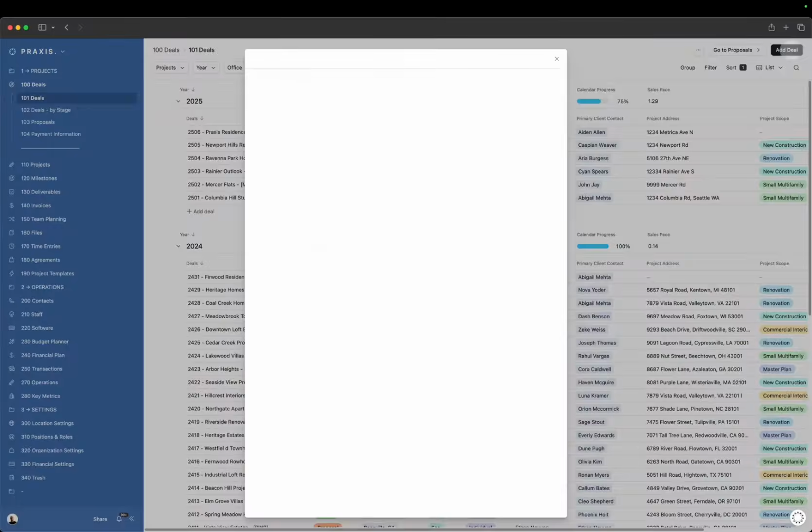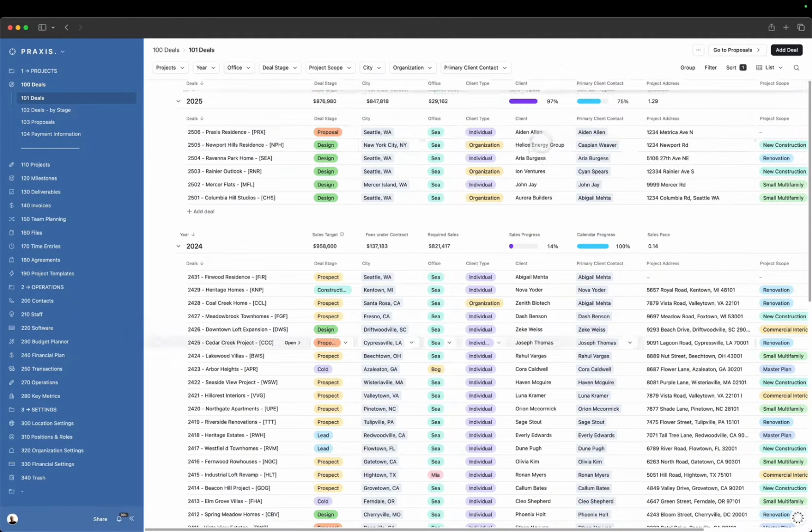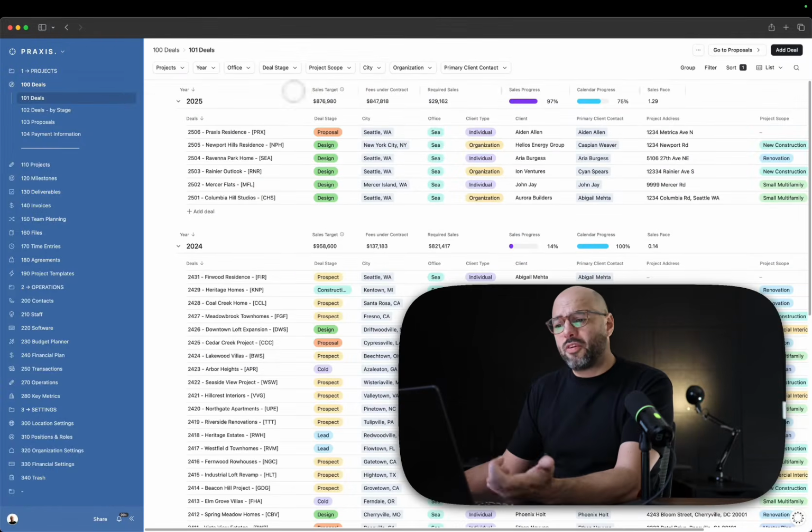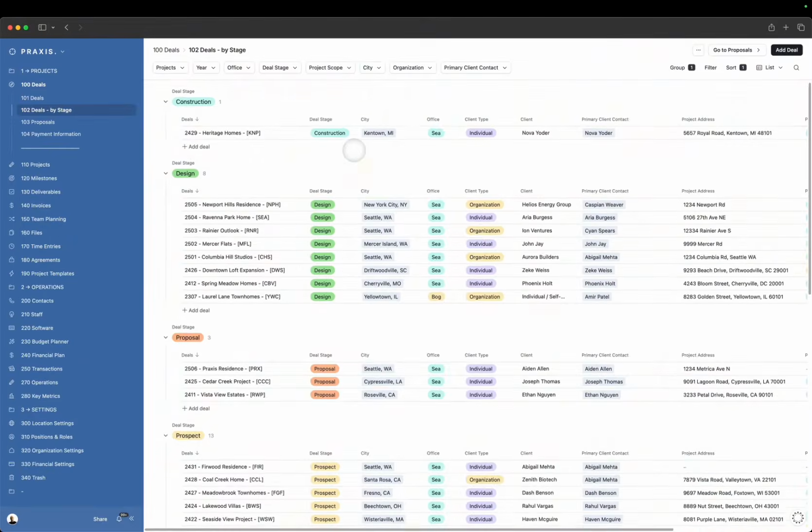If a new deal comes in, we add it through the form. And then we can keep control of our ongoing deals through these tables. This one is organized by year. We can filter by stage, or we can filter by any of these other attributes. We have another view here, which by default is displaying information organized by stage.